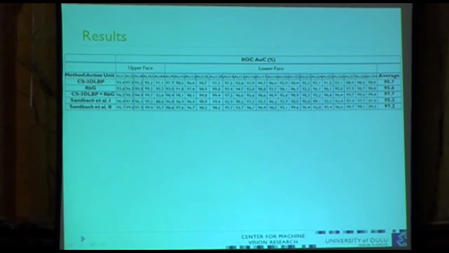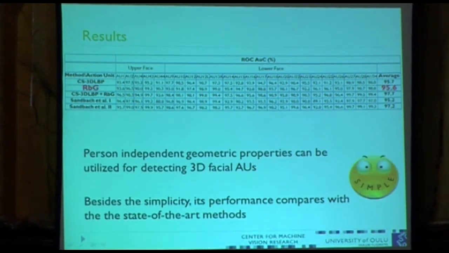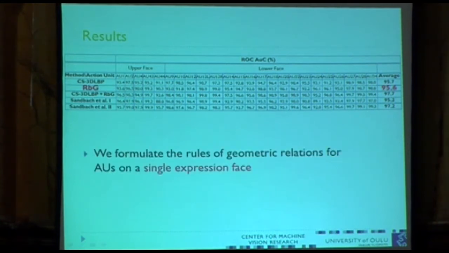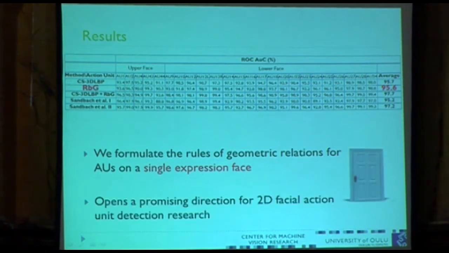Secondly, our ratio-based geometric features. Its performance compares with the state-of-the-art methods. The construction of the ratio-based geometric feature descriptor is simple, fast, and doesn't rely too much on the performance of pre-processing steps. In addition to that, we do not require neutral examples, and we could formulate the geometric rules for detection of action units on a single expression phase. And we believe that this method opens a promising direction for 2D facial action unit detection research.